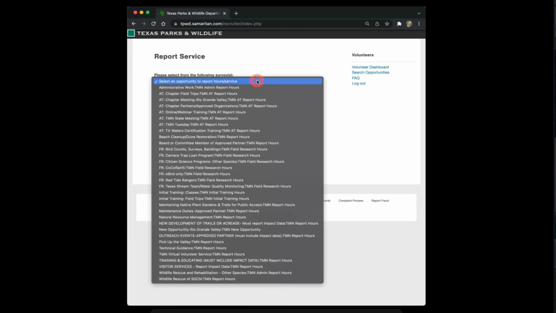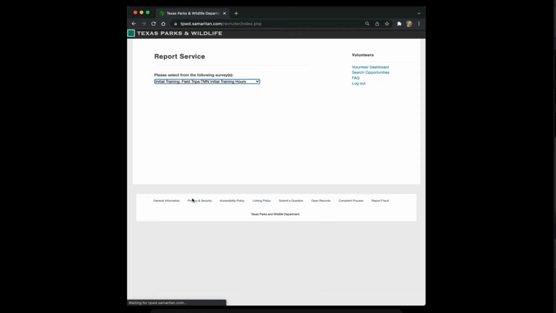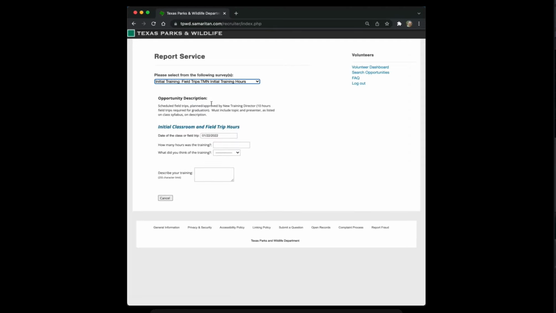So let's take a look at another entry. Let's take a look at what would happen soon. We're going to do initial training field trip. We are in the process of planning the field trips that you will soon take. And so this entry, again, looks very much like what we did in the initial training entry. Now, I'm not going to fill one out, but again, this is just a quick view of where you would log the time spent on that field trip.